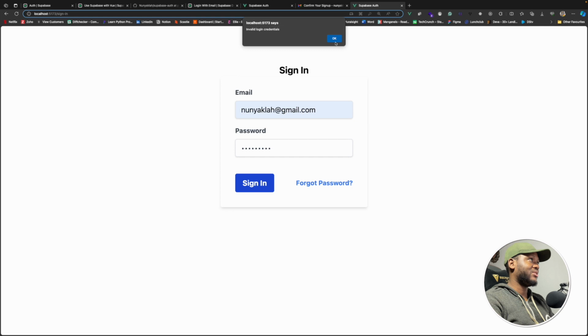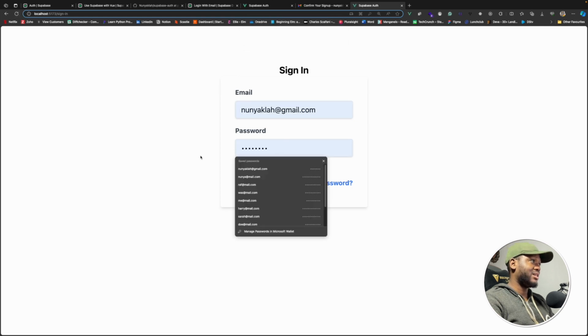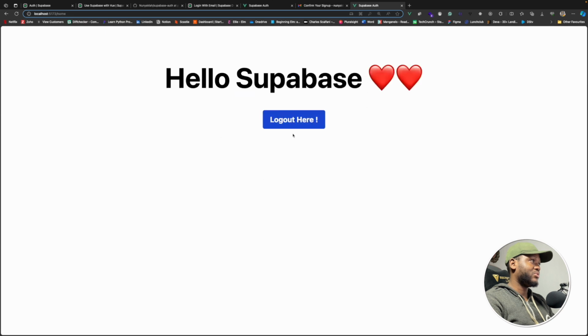Invalid login credentials. I think I made a mistake with my password. I'm going to try that again. Okay, I'm just going to use what is there, and yes, it worked, right? So that is a basic authentication for you. So we have sign up, sign in, and then we are moved to the home page.